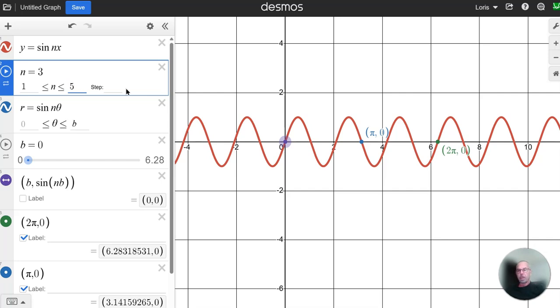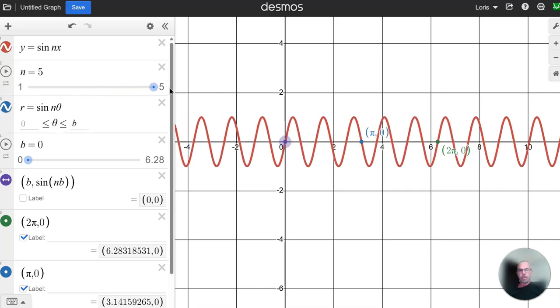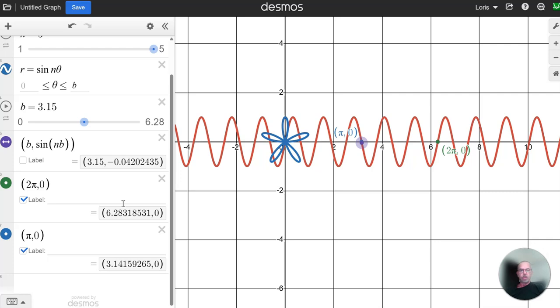So let's make n 5 now. Let's see what happens. So when n is 5, when we go 1, 2, 3, 4, and 5. See, the whole thing's traced out between 0 and pi. And we have 5 petals there. Okay? So I hope this makes some sense for you.